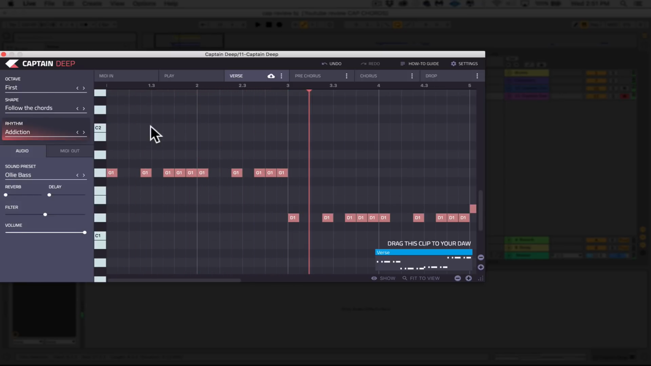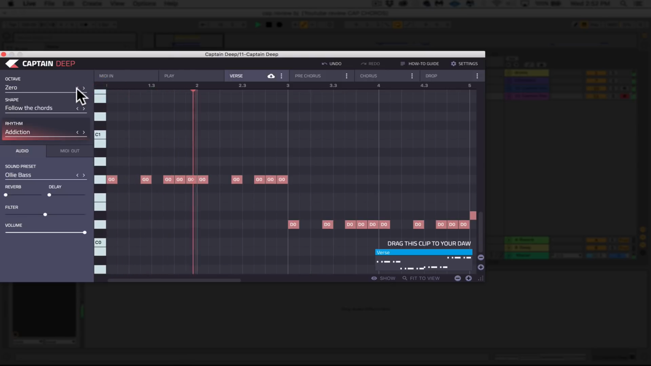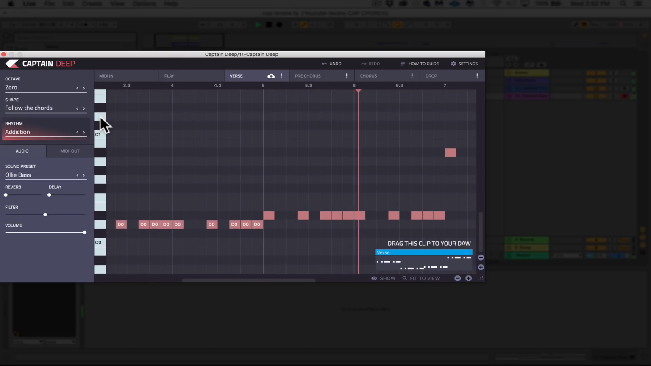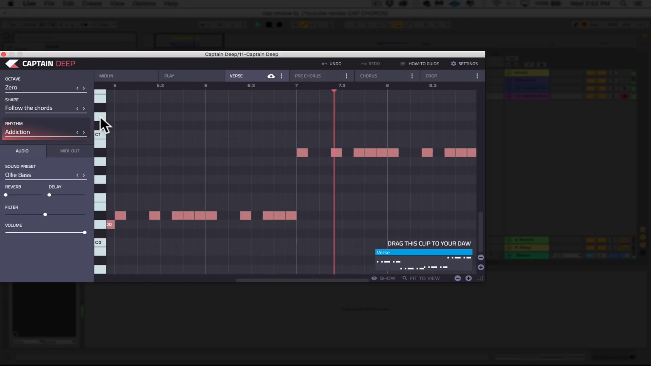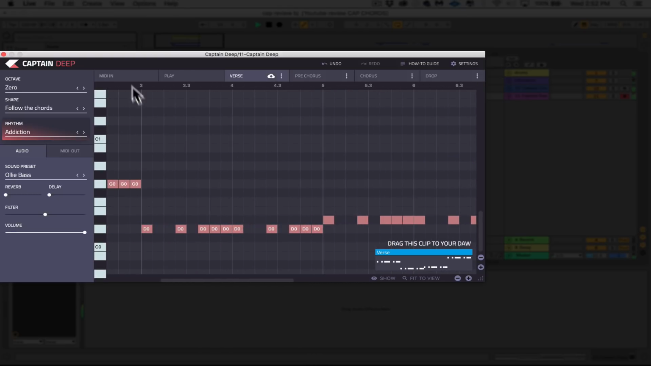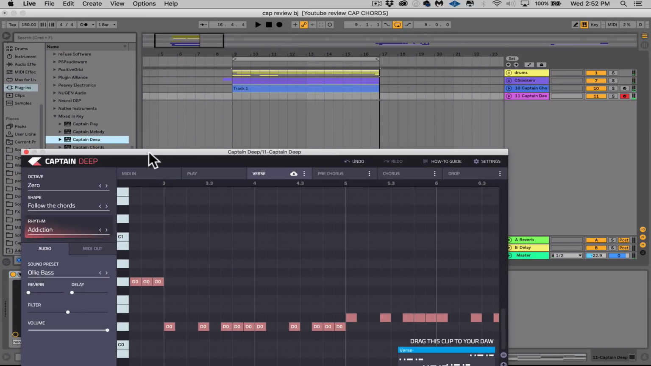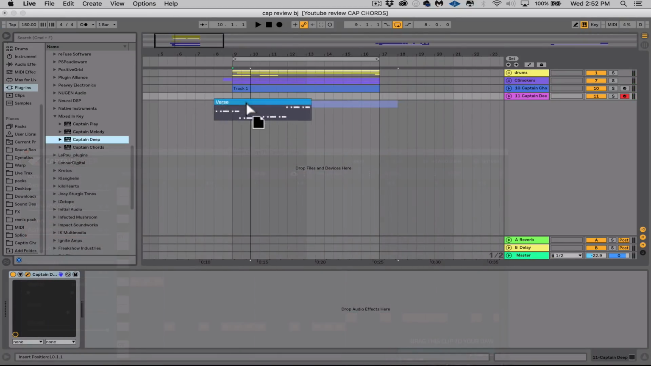And I kind of want to drop these guys down an octave. So let's go down an octave. Amazing. We can keep tweaking it, but let's go ahead and move forward. Okay, I got this guy here.